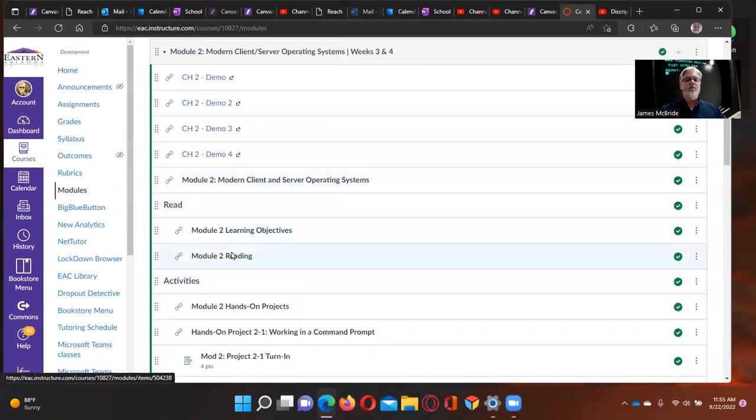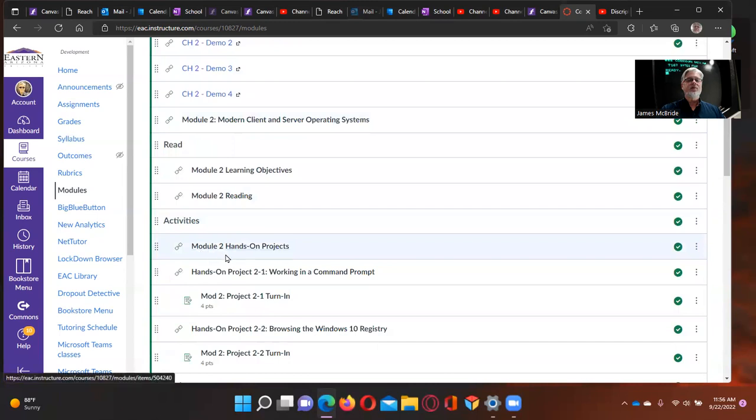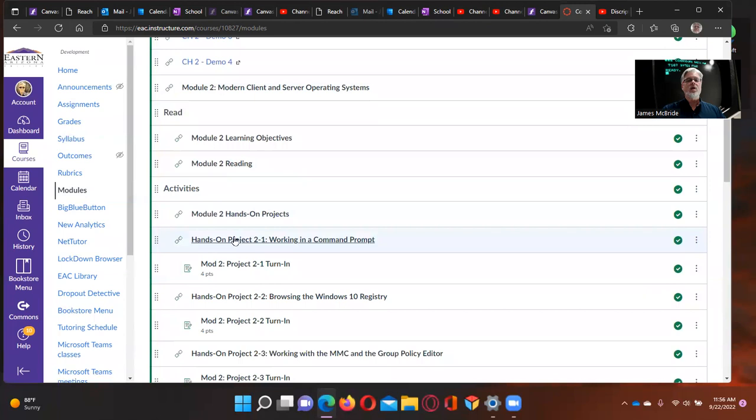So you have a reading section. This is going to take you to the text. It's going to take you to the book where you can actually just read the chapter. Then you have your activities, and this will take you to a general page. You notice there's no points on this, and it shows that it's a link, and it'll take you to a general page. Then you have the hands-on project 2.2-1 working at a command prompt, which is scary to a lot of people. And then below it, you have where you turn that in. So this is where you would turn that in.